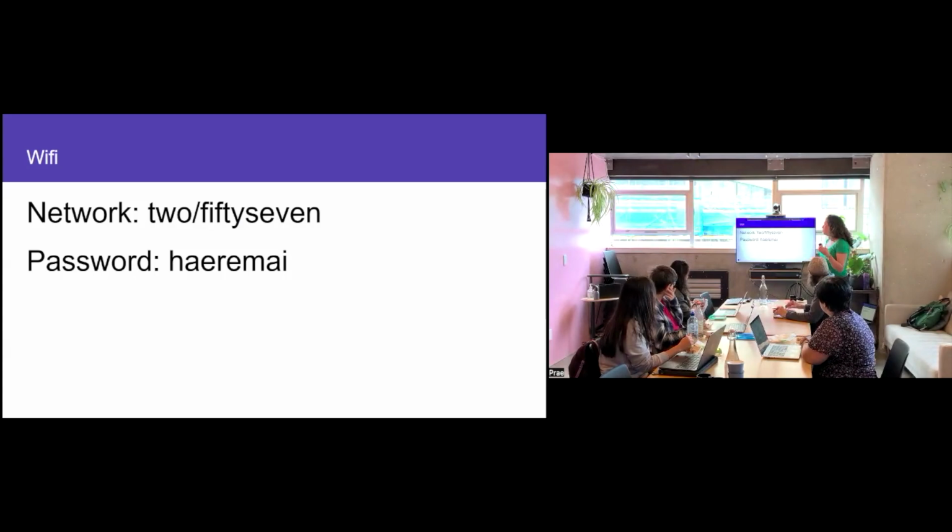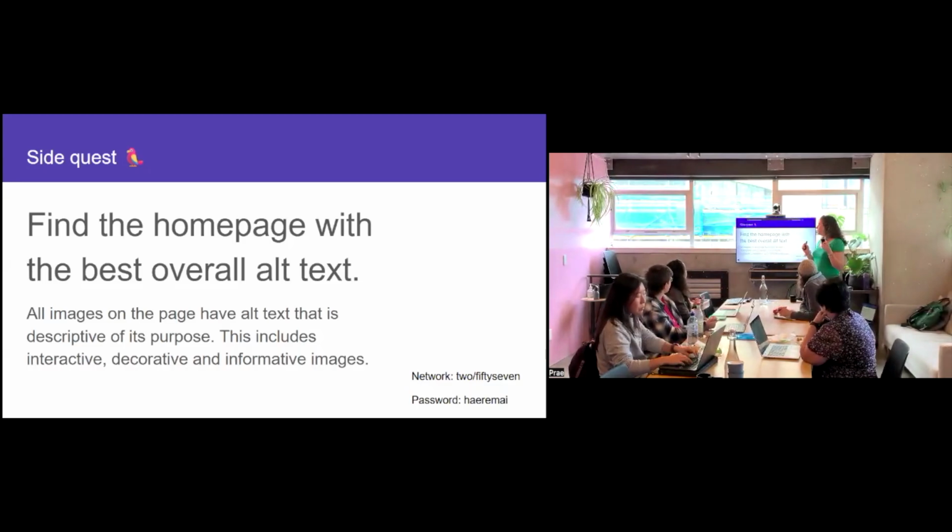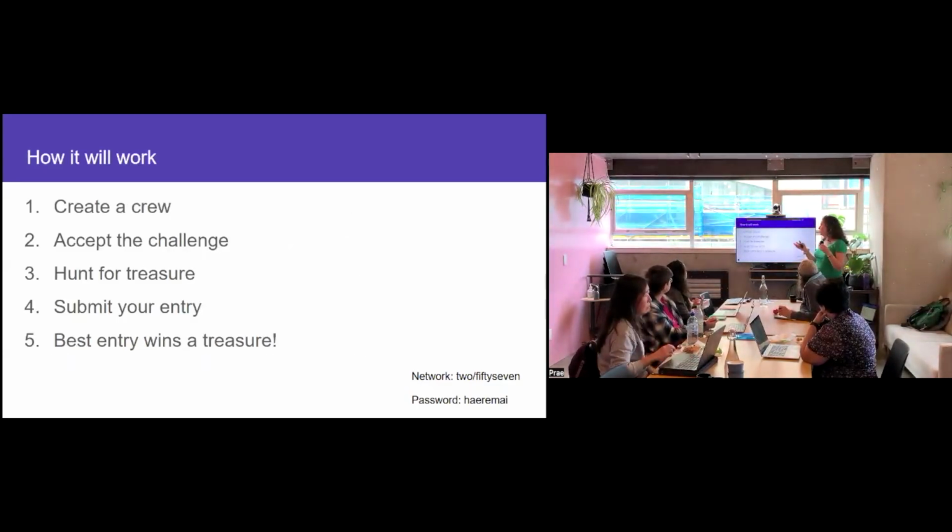There is Wi-Fi for the people in the room. It's on screen and it'll be on all of the slides and it's in the corner over there. So don't worry about it. It's just because we're going to be doing digital stuff online, so you'll need the Wi-Fi. So there is a site. Actually, I'll explain how it works and then I'll explain the quest. So how it's going to work.